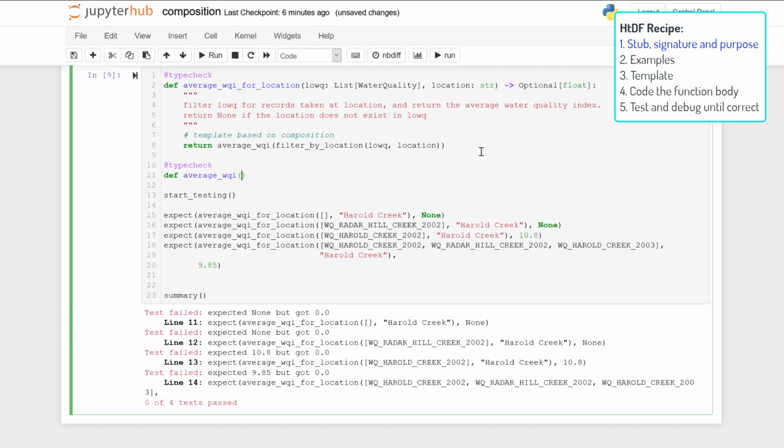Now I need to think about the input to average WQI. I see that it takes the output from filter by location, and filter by location takes a list of water quality and will filter that list to only include the elements at the given location. So it will return a list of water quality. Average WQI for location returns an optional float. And we can see from line 8 that it's returning the result of average WQI. So that tells me that this function also needs to return an optional float.